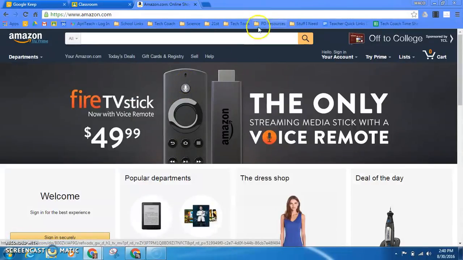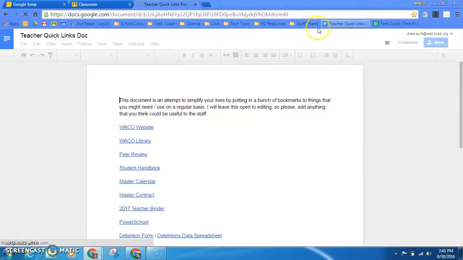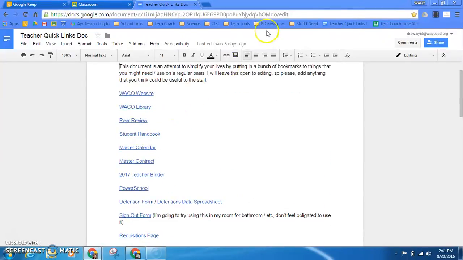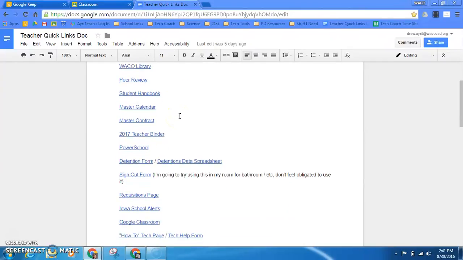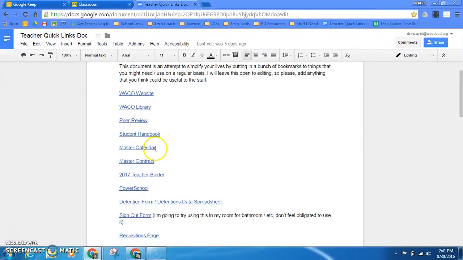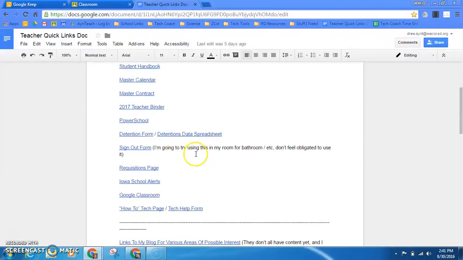Another quick trick that I can show you is that I make a document that's bookmarked. So this is just a teacher's quick link doc that I made, and I've got a little more room than on my bookmarks bar, but I put this on my bookmarks bar, and then this document contains links to stuff that I use on a regular basis for school. Or maybe I don't use it on a regular basis, but I don't want to have to go sifting through all of my Google Drive to find it every time. So like our master calendar and our master contract, I don't look at them every day, but it's nice to know where they're at and to be able to get to them quickly in case I need them.